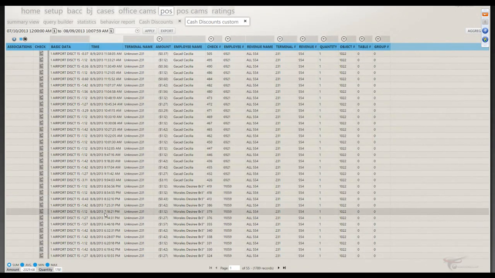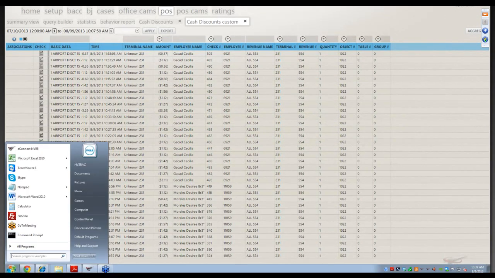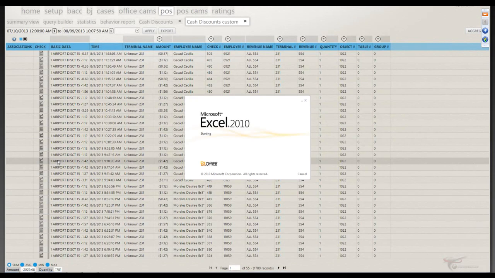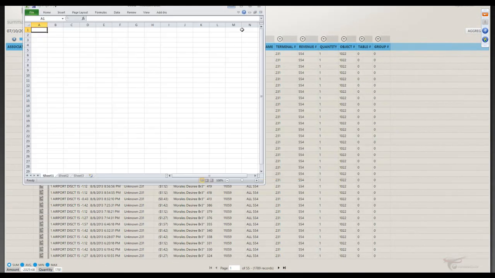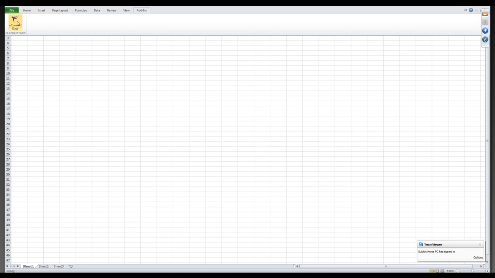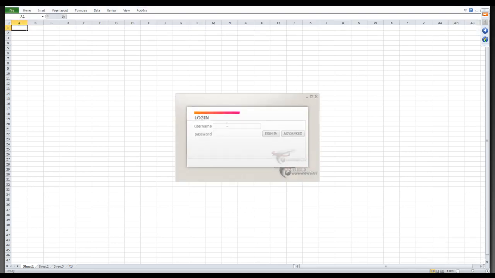We do have another module that I like a lot, and if you would like it, feel free to email me or your eConnect representative. And it's actually our Excel integration. Once we send you the file to download and install, right here where it says add-ins, we can click on that, and you see the eConnect data logo shows up here. You click on that, you'll use your same login information.